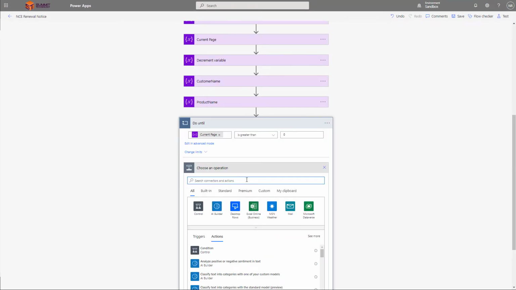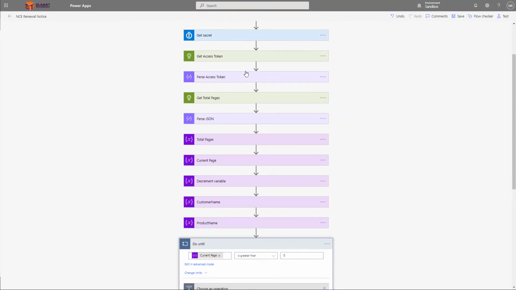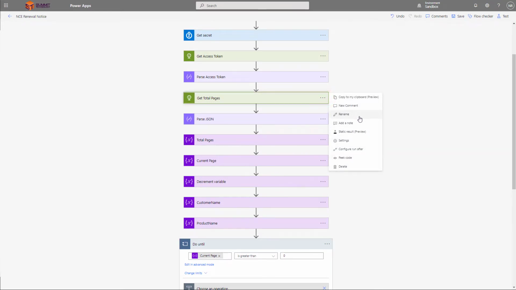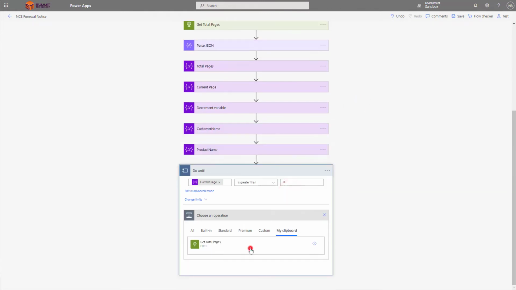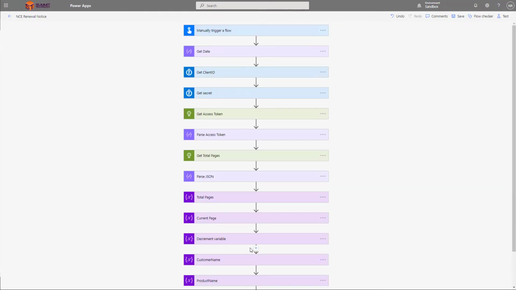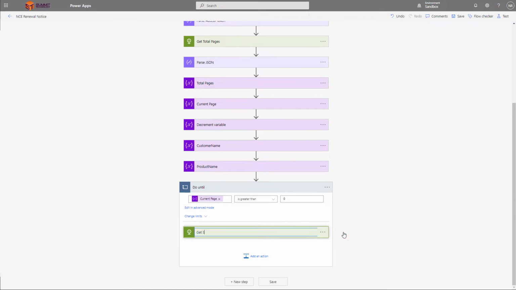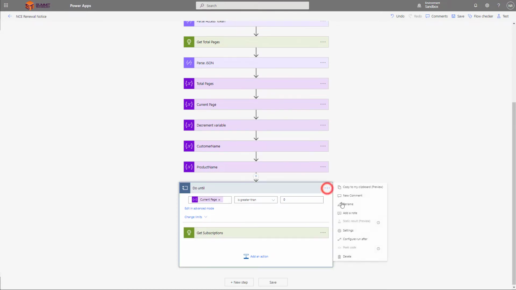So again, we're going to make the same call we made up above here, which is the get subscription call. We're going to duplicate this by copying it to the clipboard, and then going into the clipboard and duplicating it here. We're going to rename this to just get subscriptions, and we'll rename this up top here to loop through subscriptions.